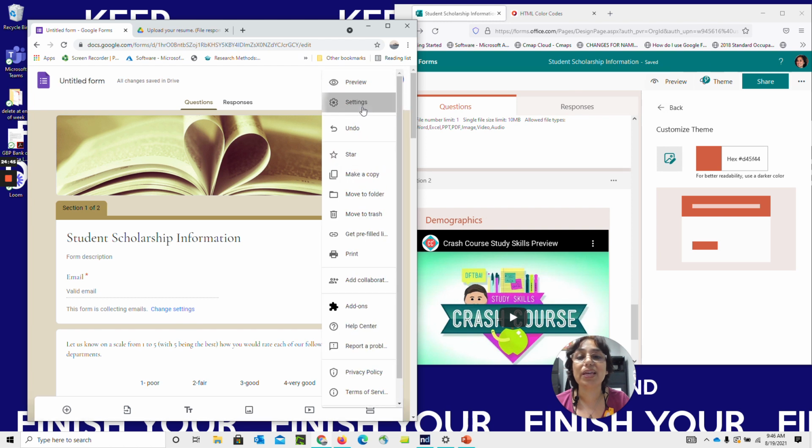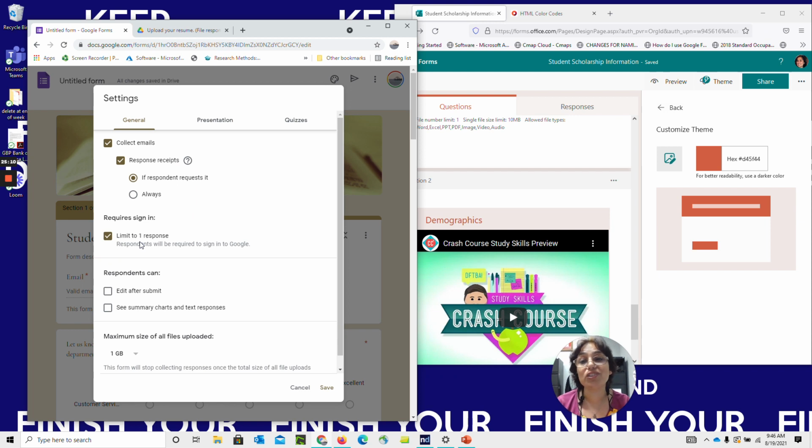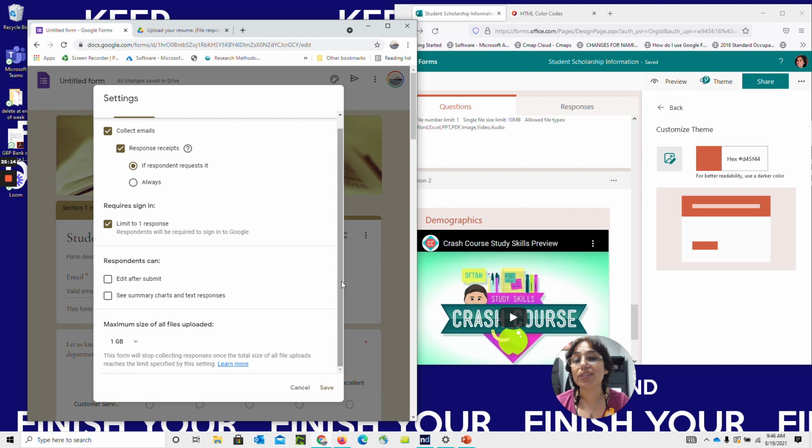Do want to look at some settings here. So this one collects emails, so you do want that. It has response receipts, so it's going to send a receipt to the respondent to let them know that they have sent something in. You can always have it, or only if they request it. You can limit it to one. I wouldn't think you'd get duplicates, but I have gotten duplicates for things that didn't necessarily make sense. So you may want to just click that. It also prevents any voting issues or ballot stuffing issues with people voting more than once.